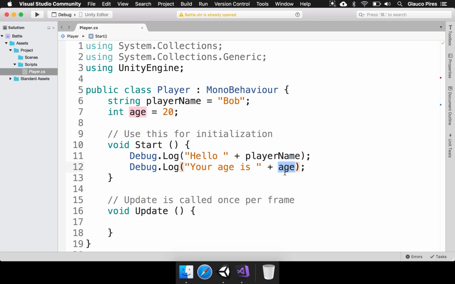But some things might not work. If you have the number first and then the string, there might be some problems depending on the programming language you're going to use. But again, you're basically adding things, all right? But let's say we want to know the birth date of the player, or the birth year. How exactly would we do this? Instead of your age is, I'm going to type you were born at, and then instead of age, I want to type 2018 minus age. Let's see what's going to happen here.